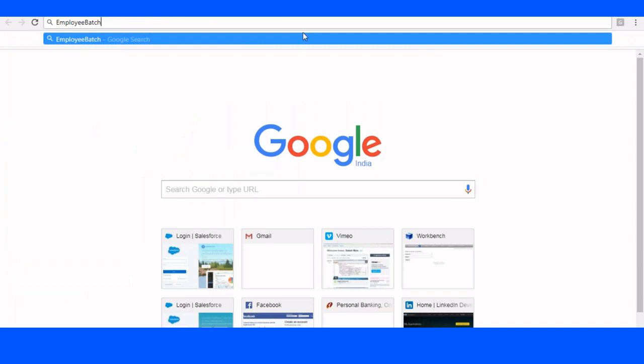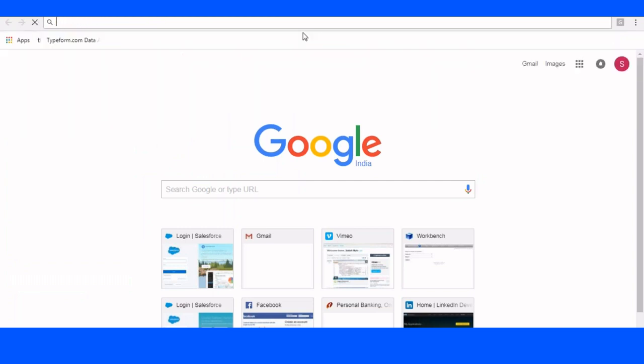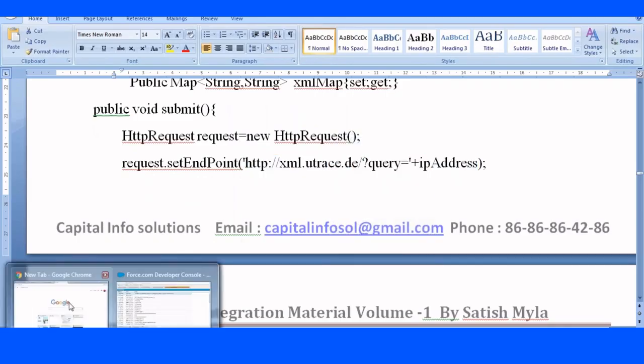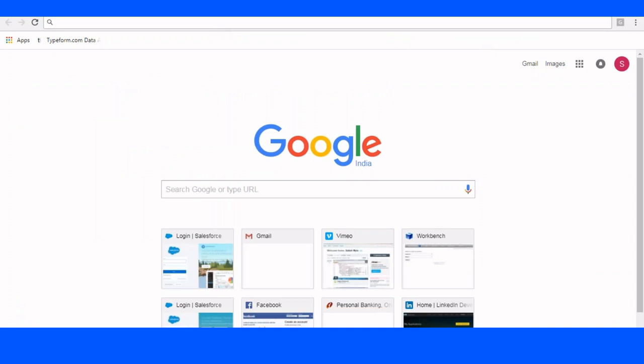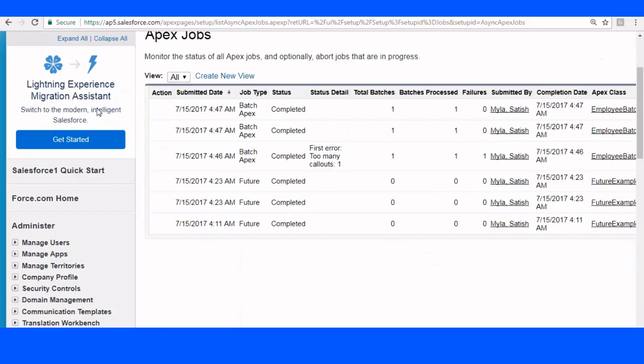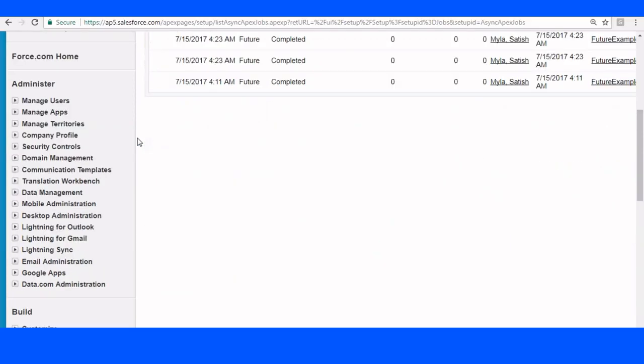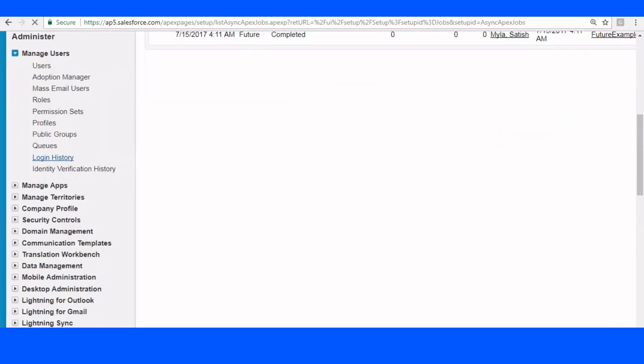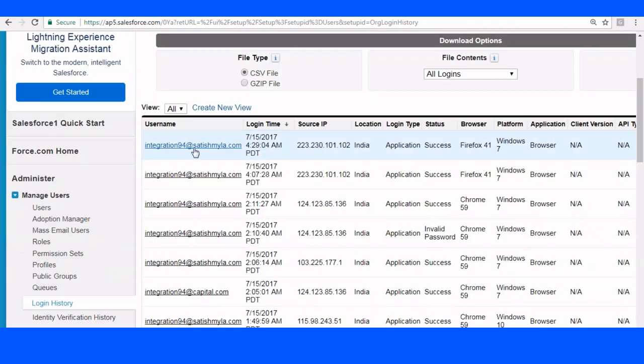So how do you find out your system IP address, boss? How do you find out your system IP address from Salesforce? Go to the login history. Integration: you logged in from which IP address? This is the IP address from where I logged in.